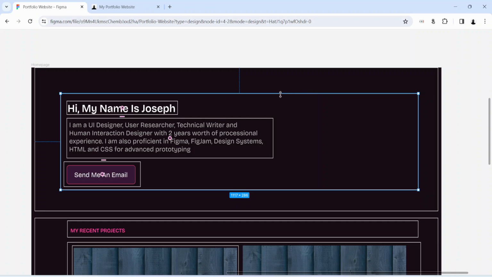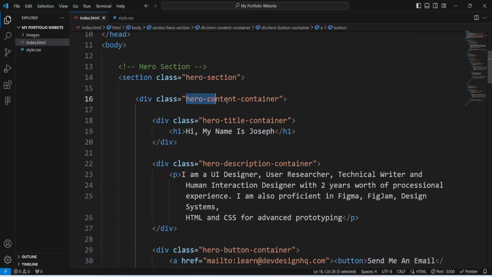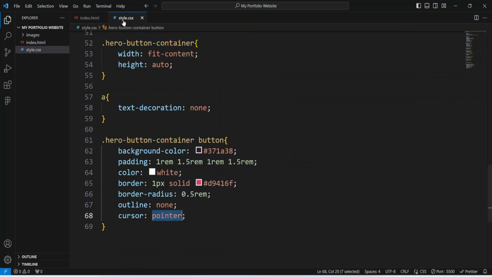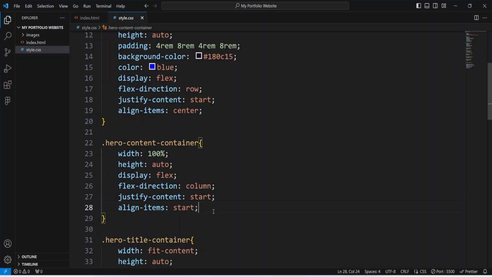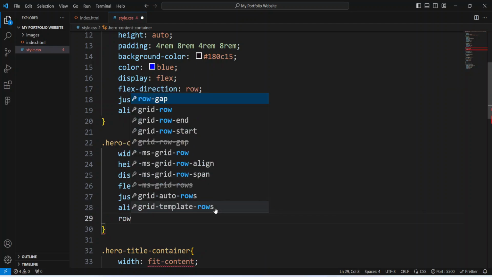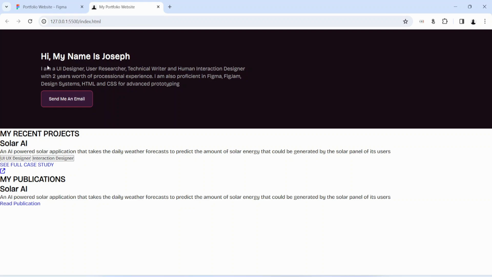So we are going to go to this container, and this container is called what? That container is called the hero content container. So we are going to go to that container and apply a row gap space. So this is the container here, hero content container. We are going to come here and apply a row gap space of 0.6 rem. And when I come here, you see that yes, we have a better space in this design now, right? There's enough space between this and this.